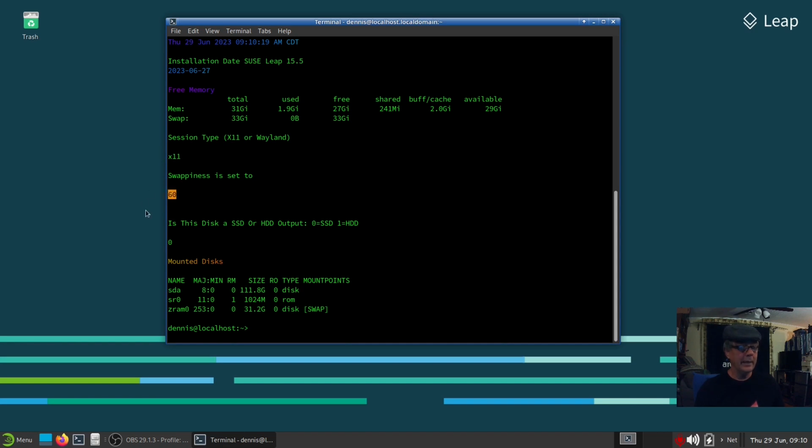The swappiness, I have not changed it. I don't think I need to because it is going to be a portable drive. So I want it to use memory and ZRAM as much as possible. Is this disk an SSD or an HD? It's got a 0 readout, meaning it's an SSD, and it's the 111 gigabyte hard drive.